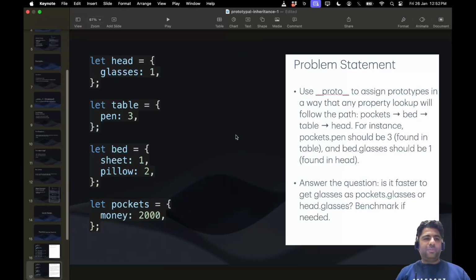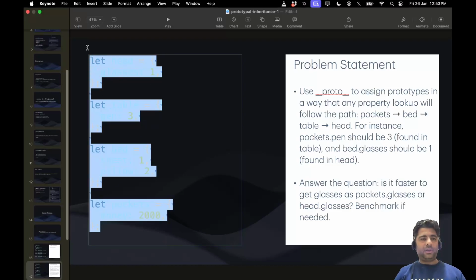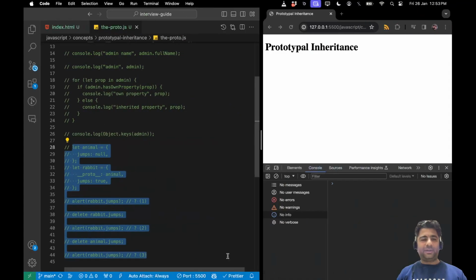Okay, so we have 4 objects given: head, table, bed and pocket, with some properties. It says to set up a hierarchy in a way that pocket goes to bed, bed goes to table, and table goes to head. And after setting up this hierarchy, if we try to read pocket.pen, it should follow this hierarchy and print 3. And if I try to read bed.glasses, glasses does not exist here, so it should follow the prototypal hierarchy and log 1. Cool, we got the question. Now let's try to set that up.